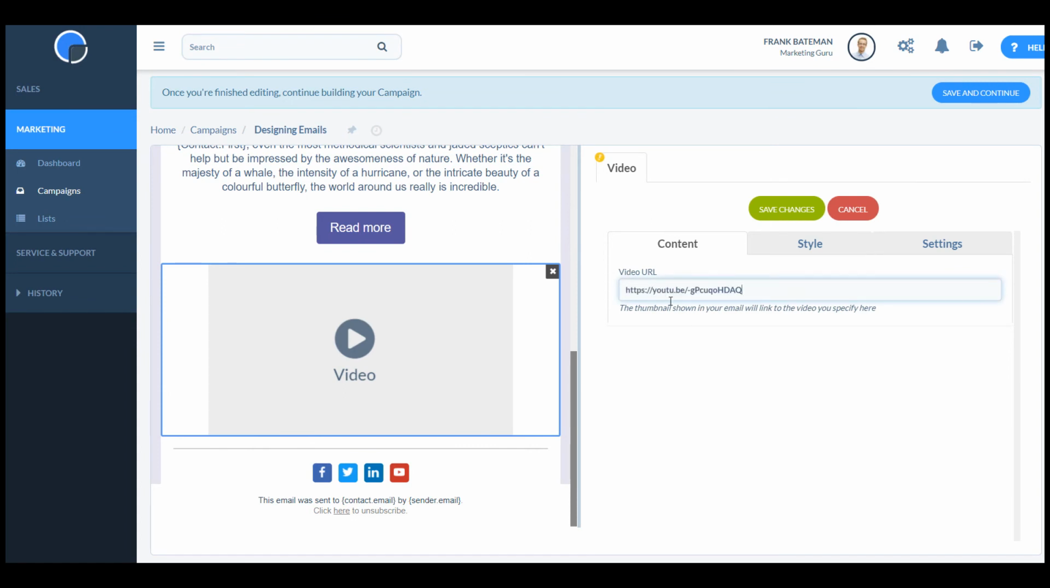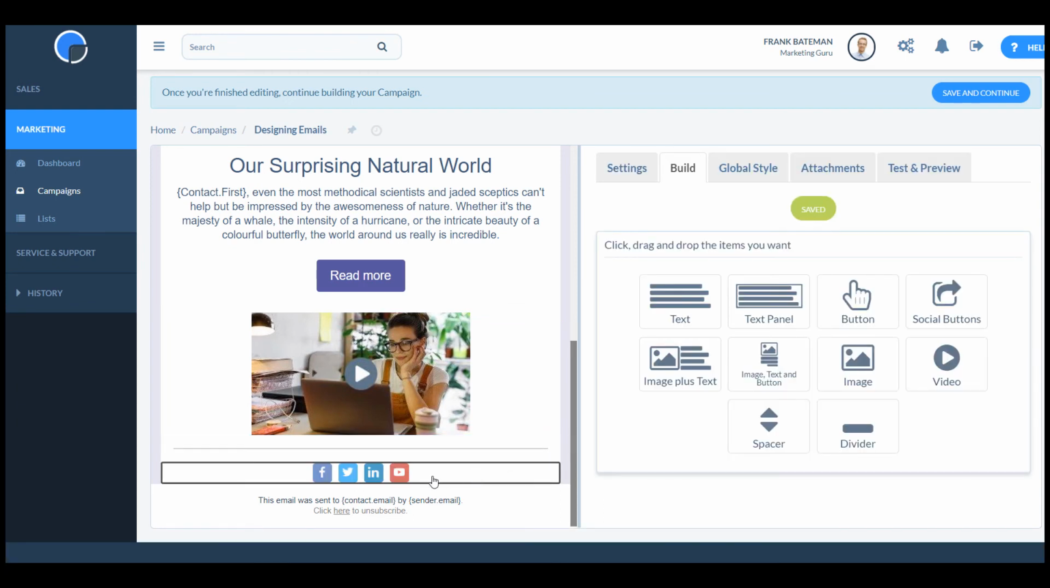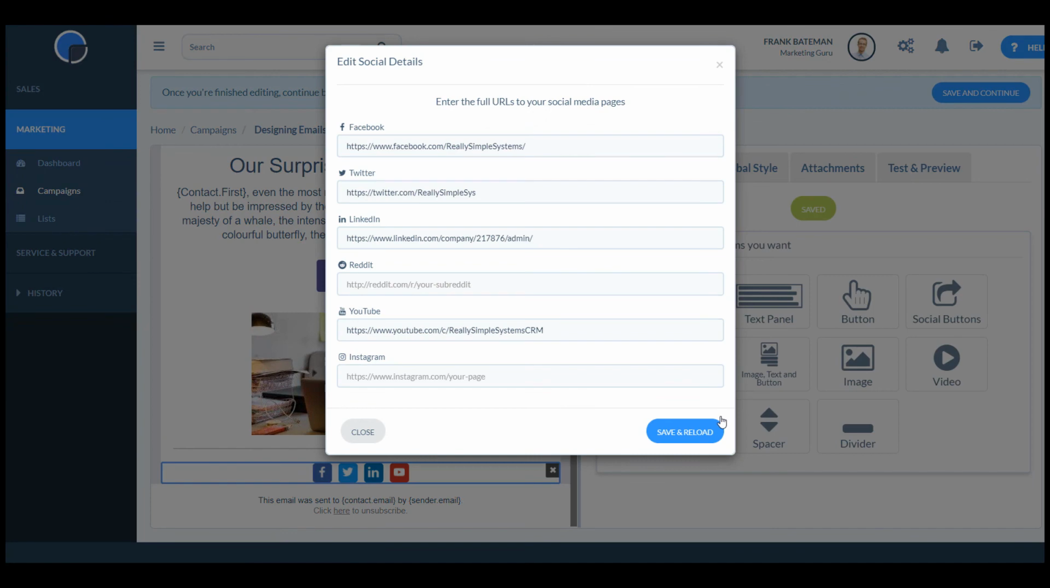With the video section selected, in the Content tab, add the URL for your video. This will automatically add in your video and the thumbnail image. You can add video that has been uploaded to both YouTube and Vimeo. With the Social Media section, you can set up social pages by clicking the checkboxes to display the icons for those you wish to use. Once added, these will be available for all future campaigns.